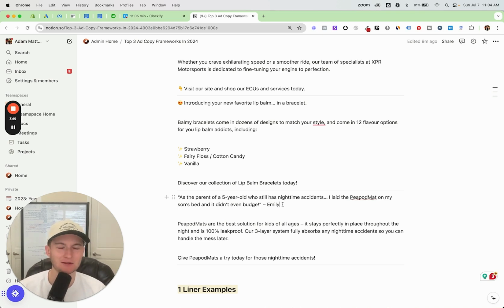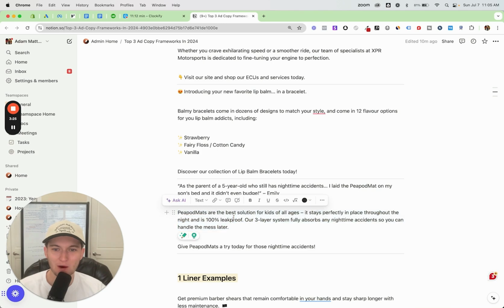Because obviously kids who are wetting the bed and all kind of stuff are going to be moving around, scrambling. So it actually keeps it really nice. "Peapod mats are the best solution for kids of all ages. It stays perfectly in place throughout the night and is 100% leak proof." That's the main benefit, without a doubt, being 100% leak proof. One of the main competitors, if we take a look at some of the Amazon negative reviews, is that they're not even fully leak proof, which is a big issue.